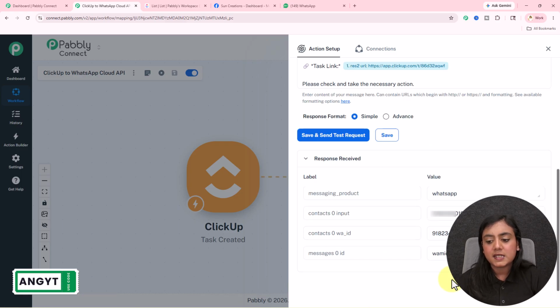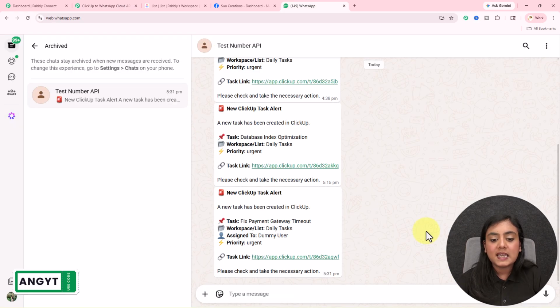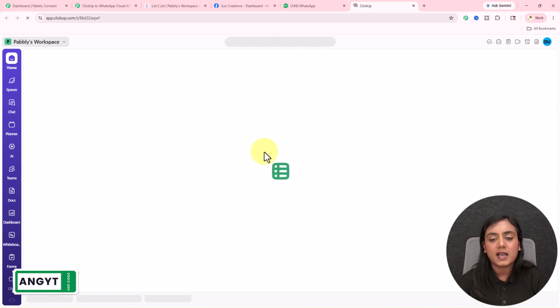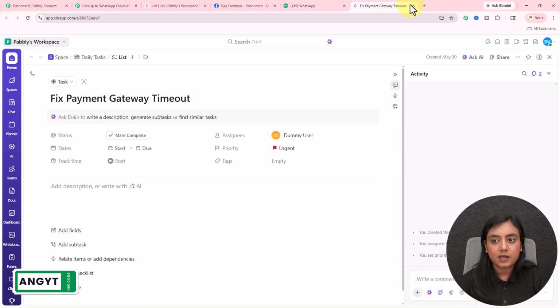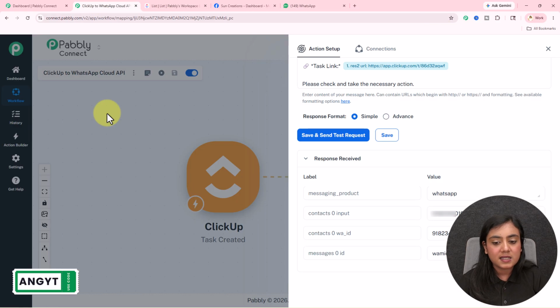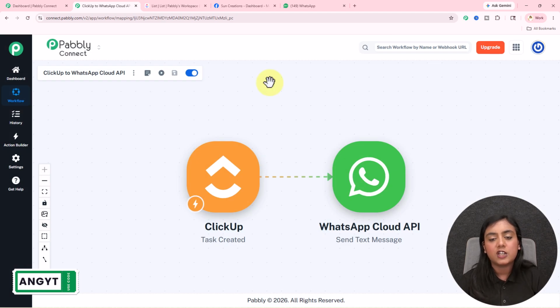As I've done that, I've received this response, which is a positive response. So if I open my WhatsApp, you will see I have received this new notification, new task alert. It's for fixed payment gateway timeout, daily task, dummy user, priority is urgent, and I've received the task URL as well. And it's the same task that I've created in my ClickUp account. If the task URL is opened, okay, this is the same task that we have currently created. So as now we have received the notification successfully on WhatsApp, this is how the setup is going to work.